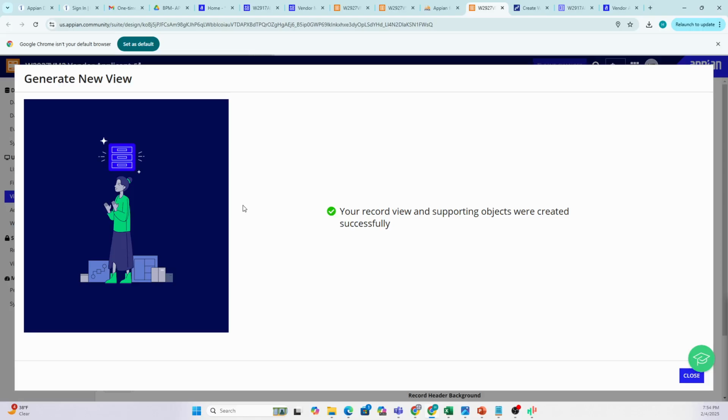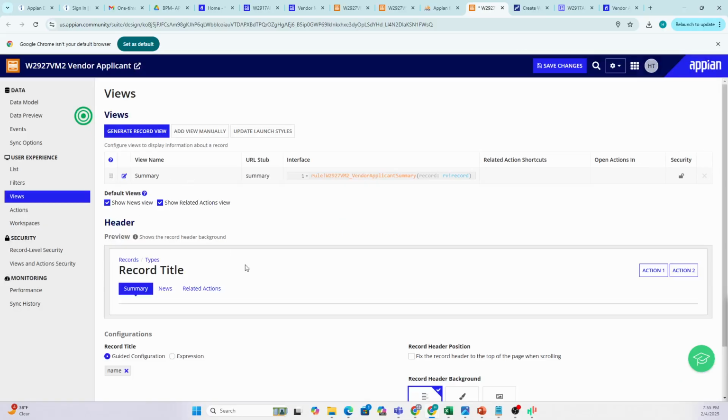We created a summary view. For that summary view, we created one interface object where we pass the record information, and once you pass that record information, we just display it there. So when the user clicks directly from the record link, they will land on the summary page.